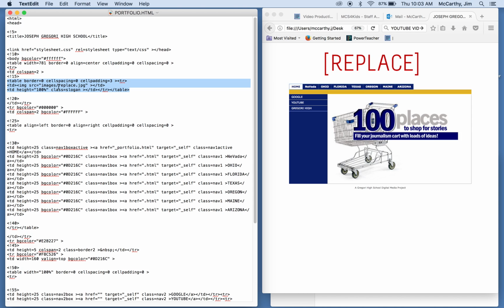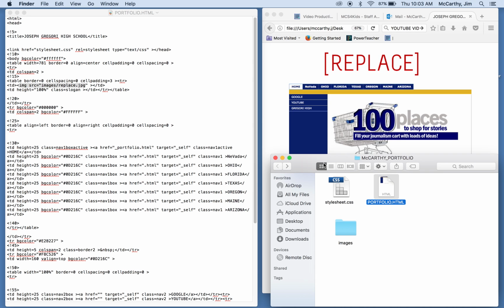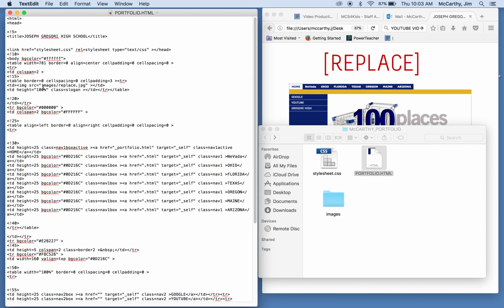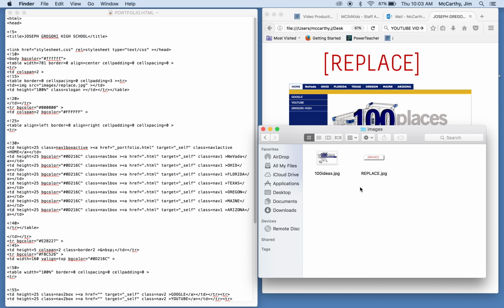And when I look inside of it, I see this. Image source equals images replace. That's this. So notice that instead of just saying image source equals replace, it's saying from this file here, image source, look inside the images folder. That's why this is here. It says look inside images for a file called replace. And here it is. This is the source here.